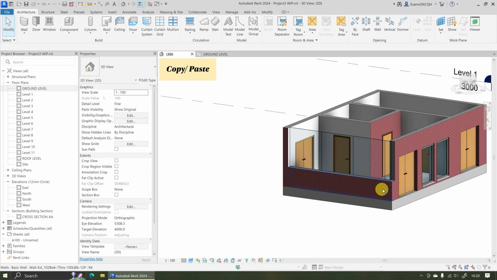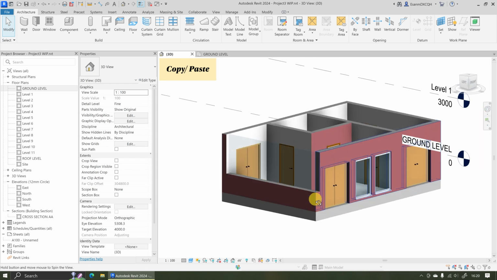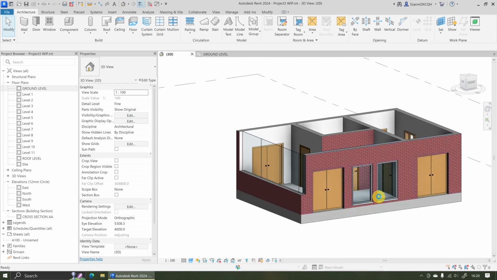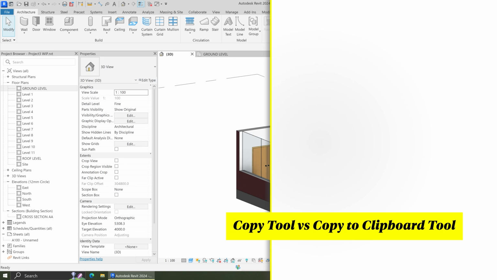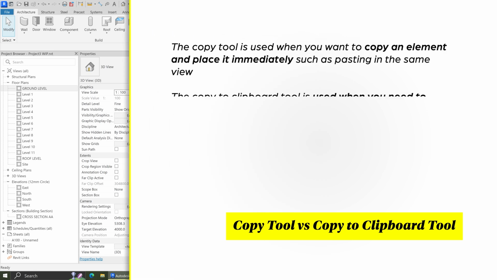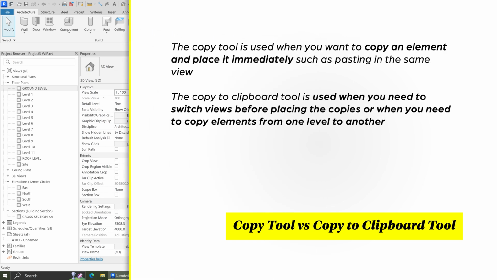Now let's duplicate or copy the floors across all levels. There are two methods of copying elements in Revit, using the copy tool and the copy to clipboard tool. The copy tool is used when you want to copy an element and place it immediately, such as pasting in the same view. But to copy the floor across levels, we will use the copy to clipboard tool. The copy to clipboard tool is used when you need to switch views before placing the copies, or when you need to copy elements from one level to another.